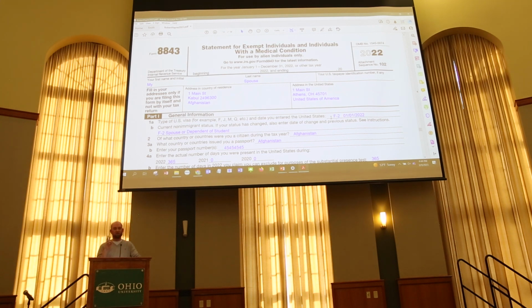Now everybody is required to file. If you live and work in Ohio, you're required to file an Ohio return, and if you're here on main campus in Athens County, you need to file an Athens City School District return, even if you're not subject to the tax. So this is very important. If you're a non-resident alien for tax purposes, typically you are not subject to the school district tax.